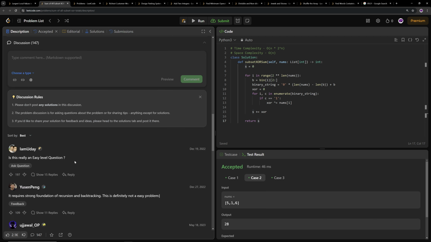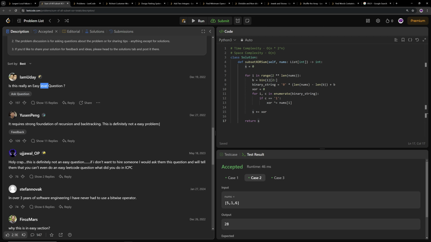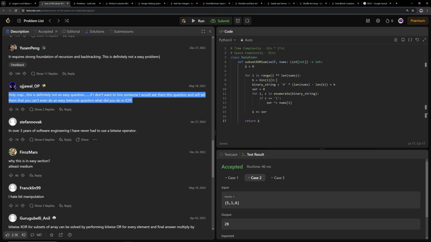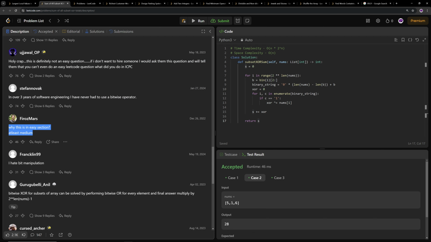Okay, this question. Yeah, this is really an easy level question. One comment says it requires a strong foundation in recursion and backtracking, and that it is definitely not an easy problem. Okay, yeah, I agree with you. Holy crap, it's not an easy question. Yeah, sometimes LeetCode is like this. That's why I am struggling. Why is this in the easy section? Yeah, I agree. I hate bit manipulation. I also agree.